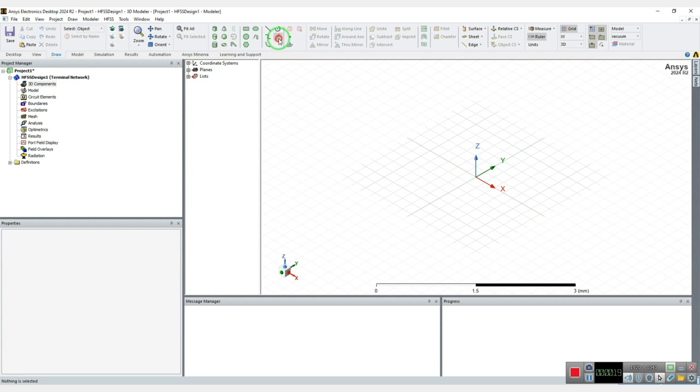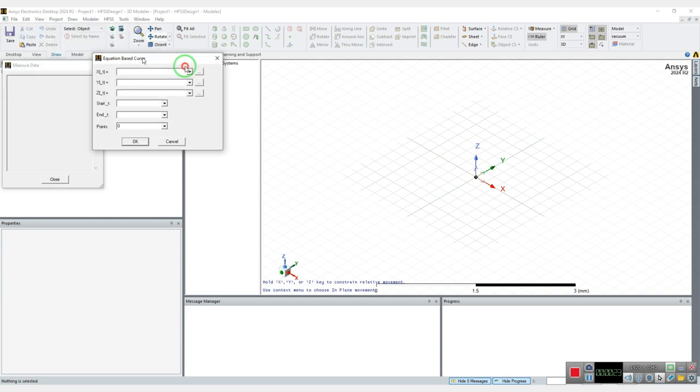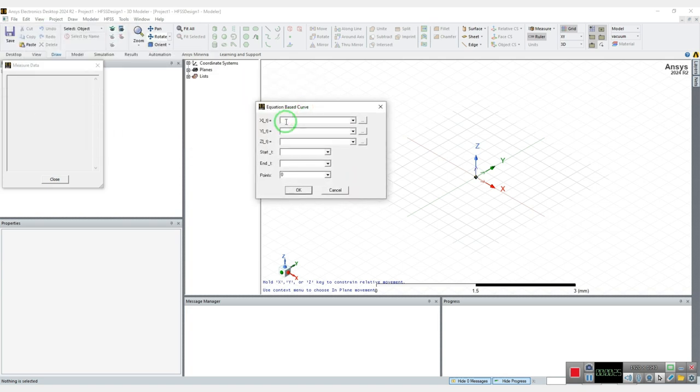Next, we'll select the equation-based curve option. This is where we input the values for x, y, z, start_t, and end_t, as shown in the video. By entering these values, we can accurately create the parabolic curve based on the antenna's diameter and focal point. Now, an important factor to keep in mind here is the focal point to diameter ratio, or FOD.